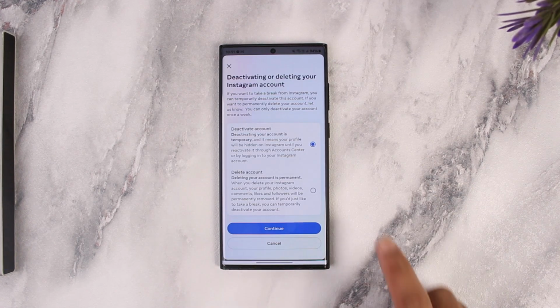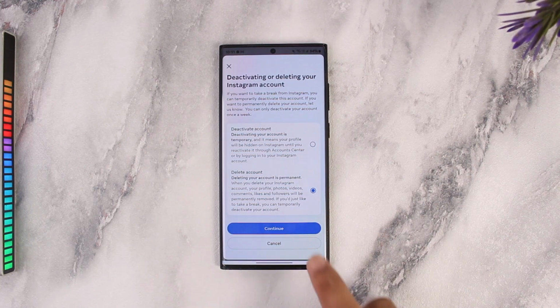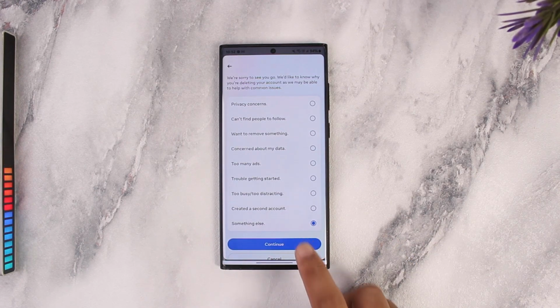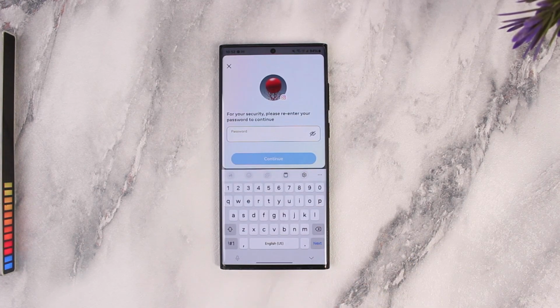Select your Instagram account from here. Select the option called Delete Account, because that is what we want to do. Then you just have to tap on the Continue button. Select the reason as to why you want to delete it. Tap on Continue. Then final step is for you to enter your password. Once you enter your password, your account will be set for deletion.